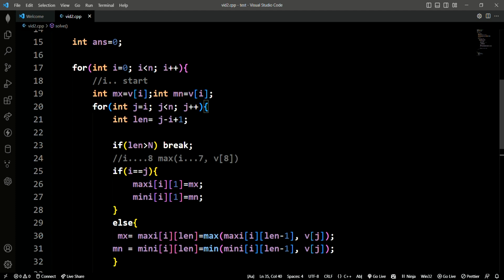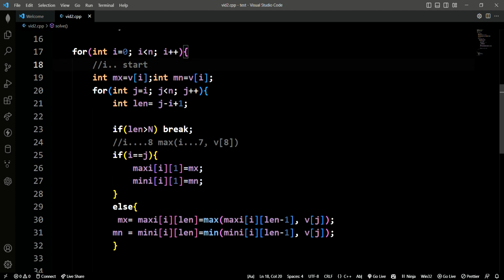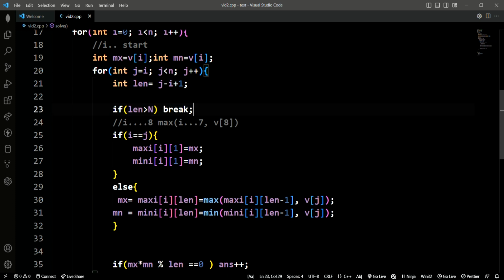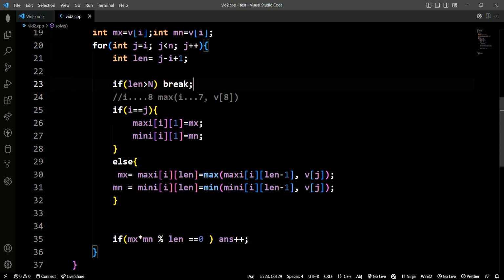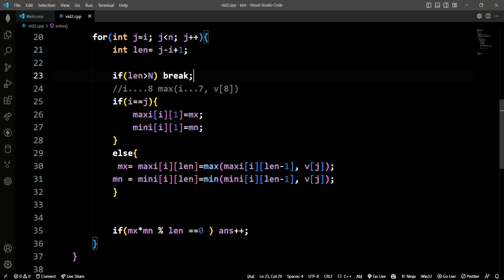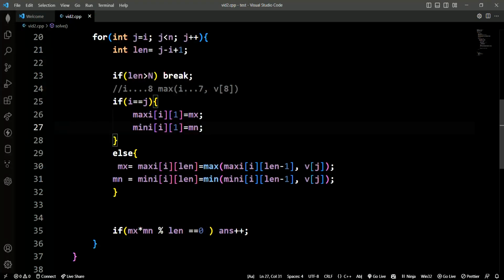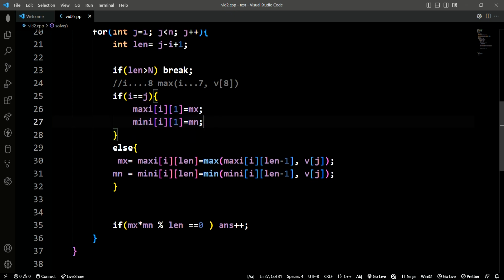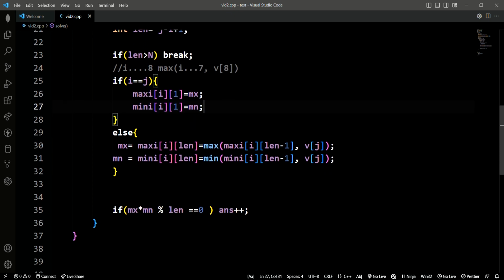अपन ने स्टार्ट चूज़ किया, फिर अपन ने मैक्सिमम और मिनिमम डिफाइन किया क्योंकि इनिशियली स्टार्ट वाला एलिमेंट ये, फिर अपन मूव करना स्टार्ट किए, और लेंथ डिफाइन कर लिया. अगर लेंथ कैपिटल N से बड़ा है तो ब्रेक आउट कर गया. इफ i इक्वल टू j यानी कि यूनरी एलिमेंट है, तो बस दिस इज लाइक इनिशियलाइजेशन स्टेप. तो मैक्सी ऑफ i1 और मिनिमम ऑफ i1 को अपन ने इनिशियलाइज कर दिया.